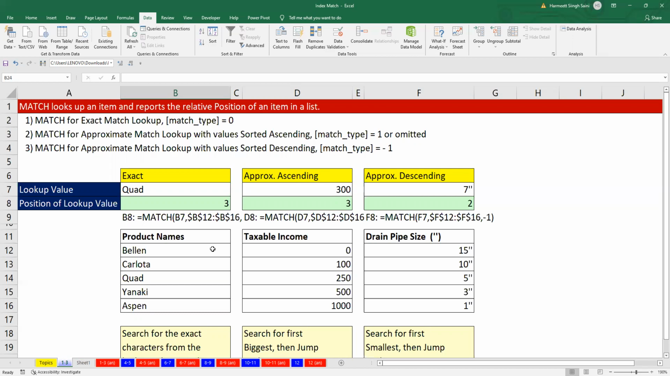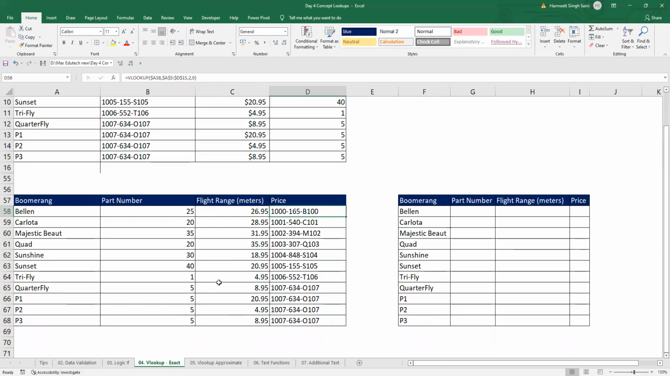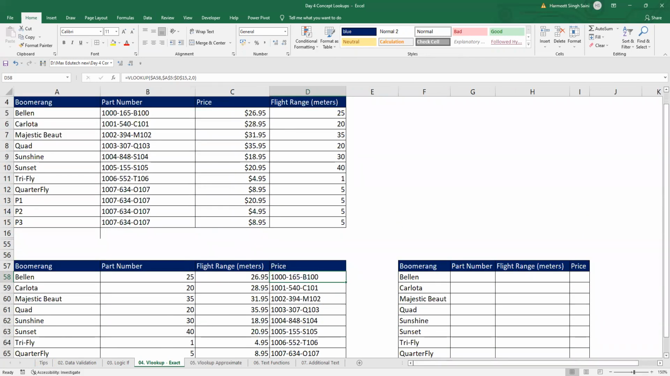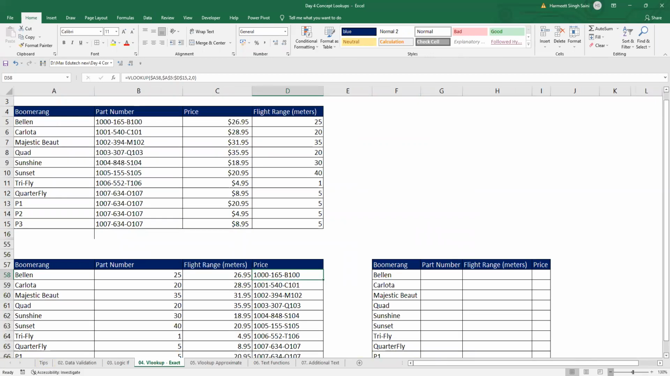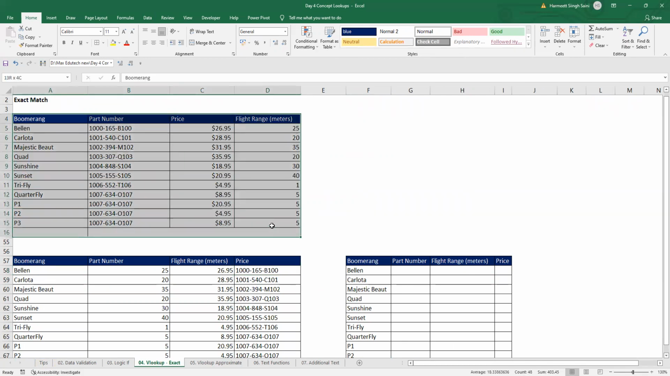Now let's see how it is applied in real life. For real life, this is the example which I gave earlier to Rashmi before you joined. So here you can see from our previous weekend, this is the reference table on the top, which is coming with the boomerang and everything. But what I did is I changed the column numbers. Initially it used to have the price column as the second column, and the part number was usually the fourth column. The flight range was the third column.